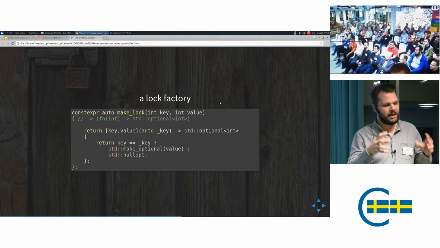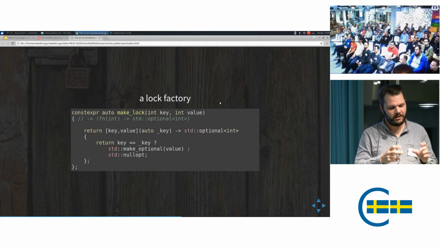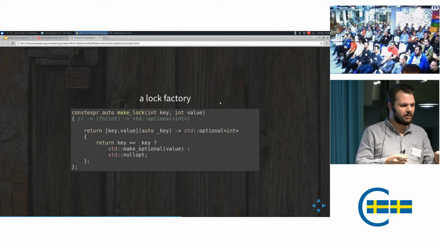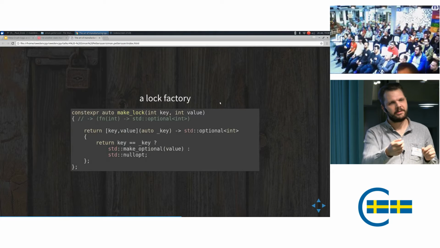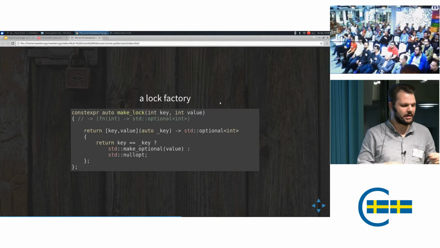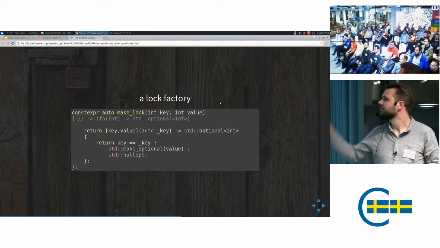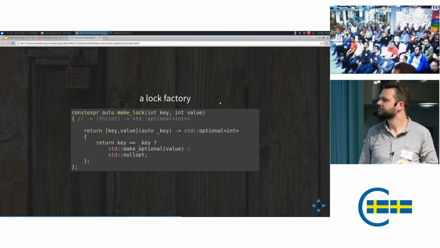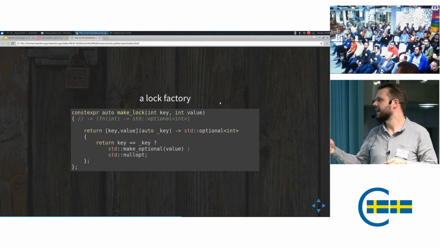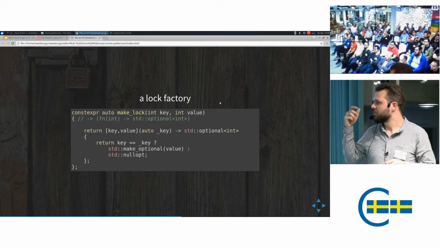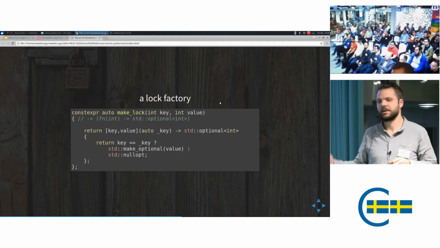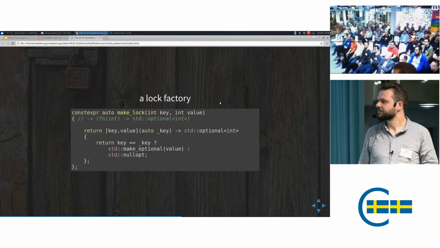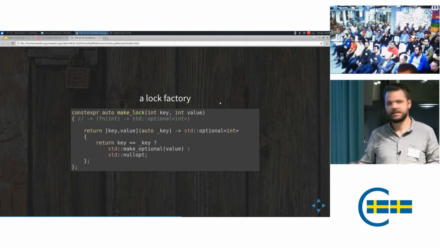So imagine you have something like a lock. And with this lock, you need the right key, and if you use the right key, it's going to return you a value. If you have the wrong key, it's going to return nothing. So you have this lock factory, makeLock. It takes a key and a value, and it's going to return a lambda, which if you give it the correct key, is going to return you a value. If you give it the wrong key, it's going to return you nothing. Is this clear?